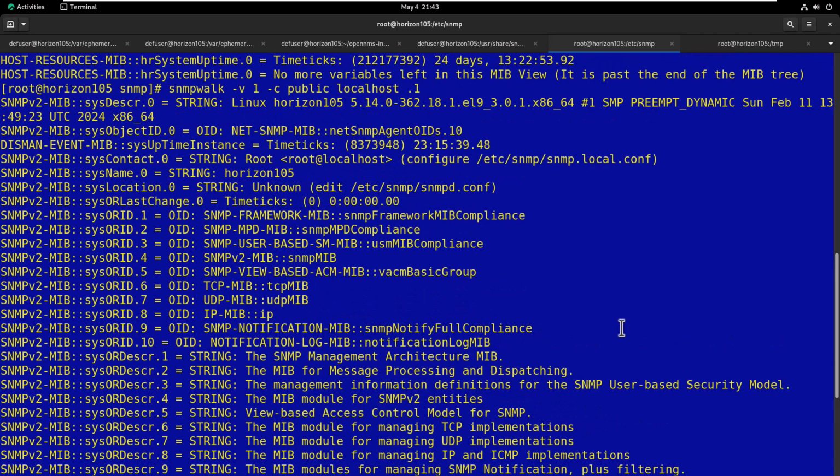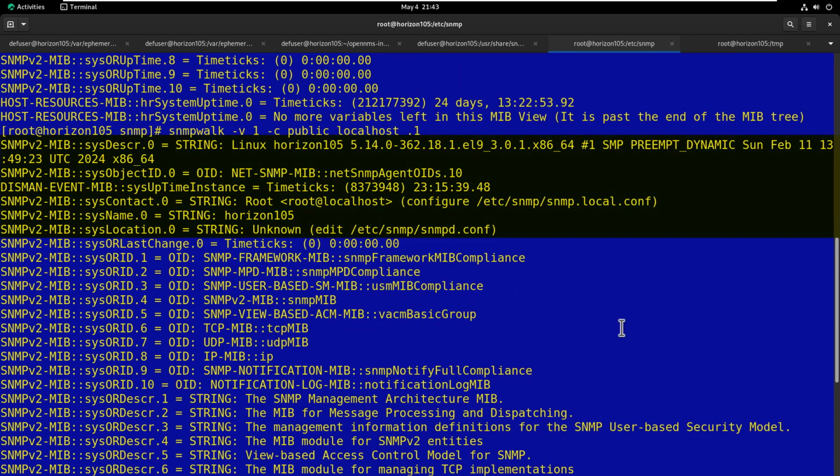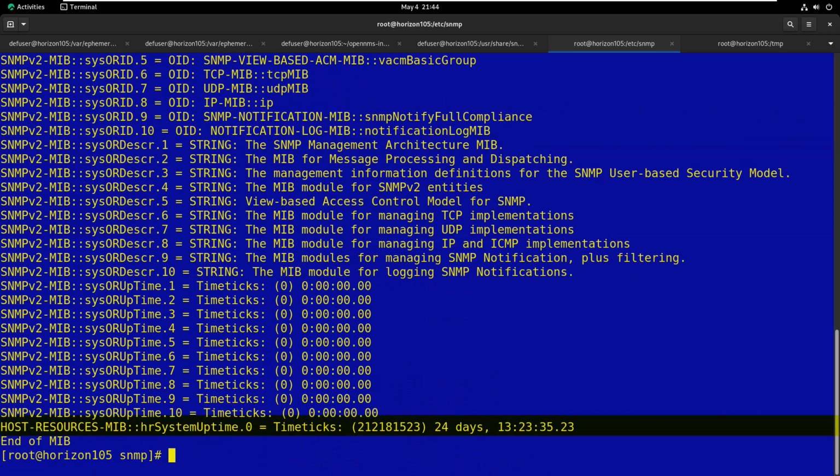Scrolling back a bit, notice that the retrieved object information is the same as that for version 2c. sysDescr, sysObjectID, sysContact, sysName, sysLocation. The command is highlighted so that the version demarcation is clear. And at the bottom, hrSystemUptime.